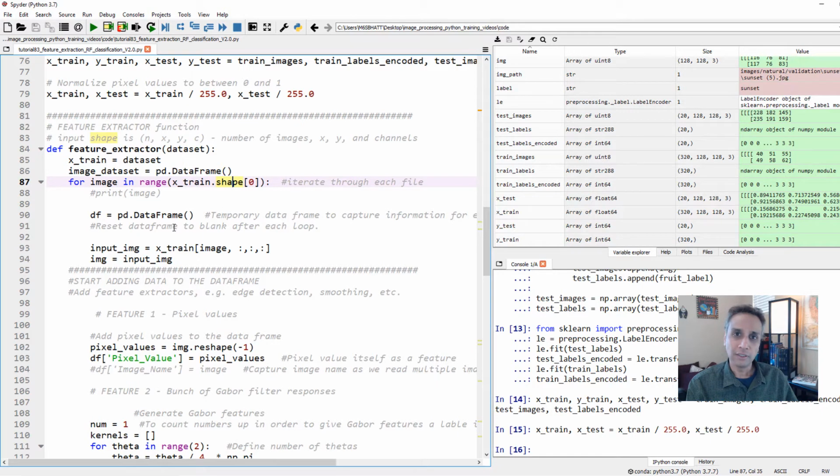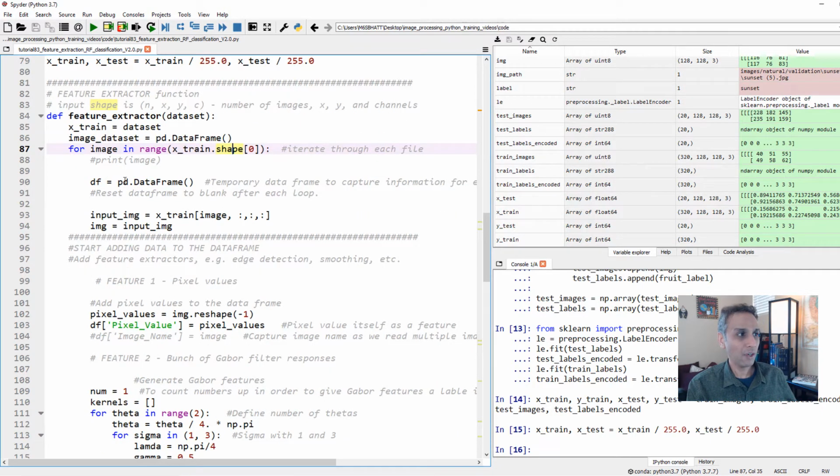Do the following. What is the following? First of all, create an empty data frame inside the loop for each image. So for image number 1, it starts with an empty data frame and does whatever it's going to do. We'll discuss that in a minute. And then it goes to image number 2, and then it resets the data frame to an empty data frame, captures it, and goes back. Why are we doing this?